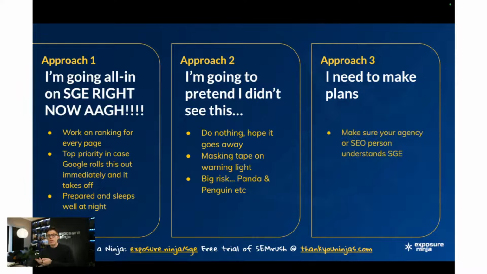So what we've been doing, for our own sites, for example, is making sure that the team understands SGE, making sure that the client understands the potential impact of SGE. And if you're working with an SEO agency or an SEO person, they need to know this thing inside out, because this could drop at any time and the impact could be massive. We don't know. You don't want to be that business that's been doing SEO for years, only to wake up one day, find that SGE's launched, you've got no idea what you're doing, and all of your visibility's disappeared. That's rubbish, okay? You don't want to be that person.